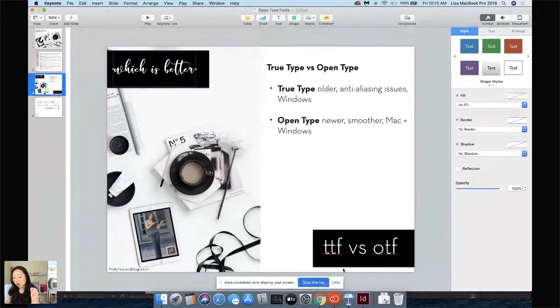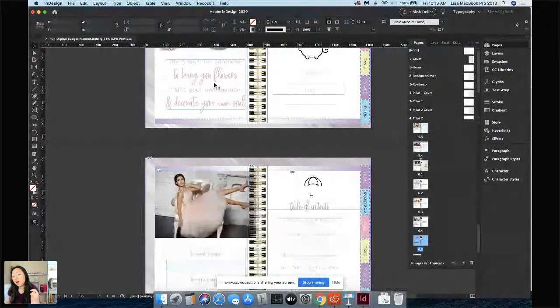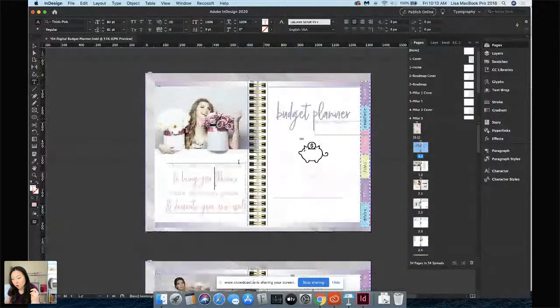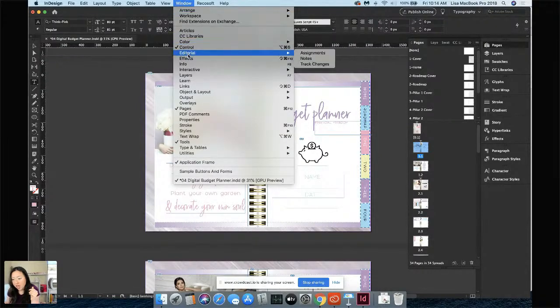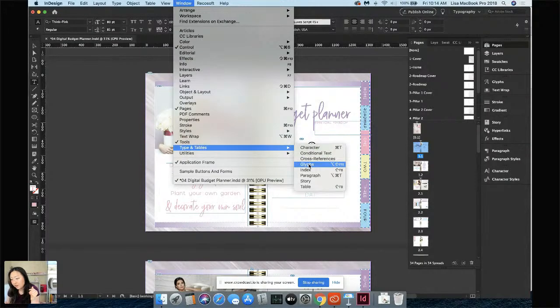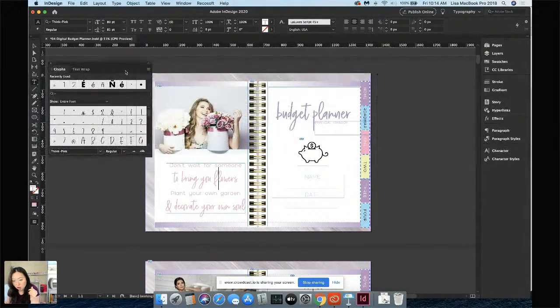So if you want to find any of these alternates, if you're inside of Adobe InDesign, and this is our digital planner, we're just going to go ahead and open this up. This is the Think Pink font. And if I want to find any of the alternates, actually, I'm not even sure if this one has alternates. I'm just going to go to Window, go to Type, and find the Glyphs tool. Over here in the Glyphs tool is where you're going to find all of those alternates. For this particular font, you'll see it does have a few alternates.